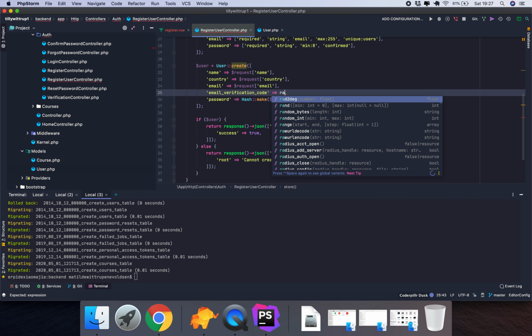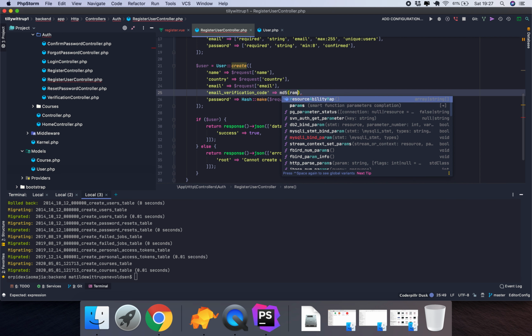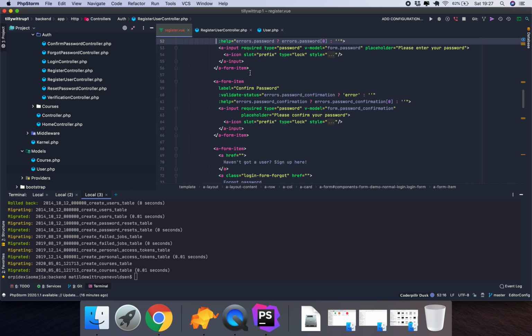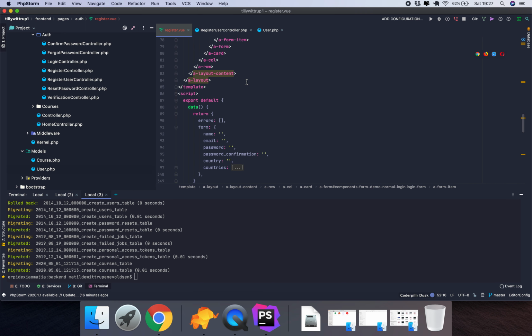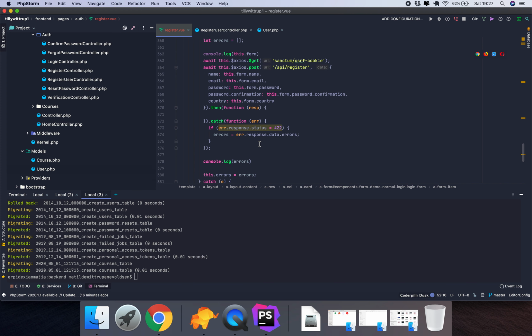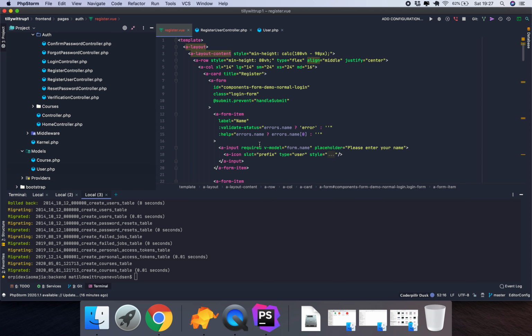In here we can just say something like md5 and then rand, 0 till 6, something like that. Just leave it like that for now. And then we're just going to assign the country here. We are validating the user information. So pretty much that should be it for the registration of the user.